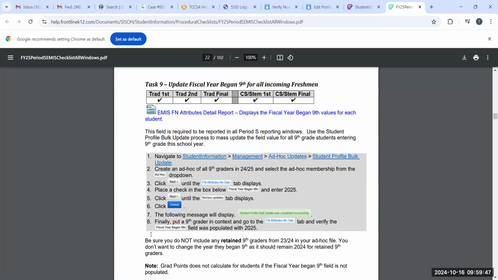No retained 9th graders are to be in that ad hoc file, okay? You don't want to change the year they begin, as it should remain in FY24 for retained 9th graders. A lot of you are familiar with that, but I just want to hone in on it because sometimes we'll have mix-ups where it's just a mess. So make sure you keep that in mind, okay?